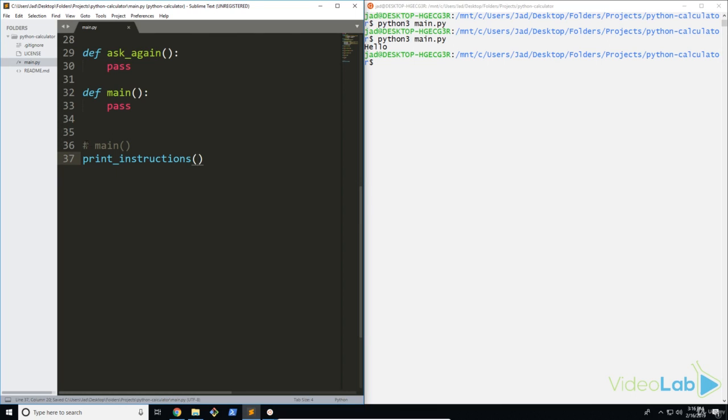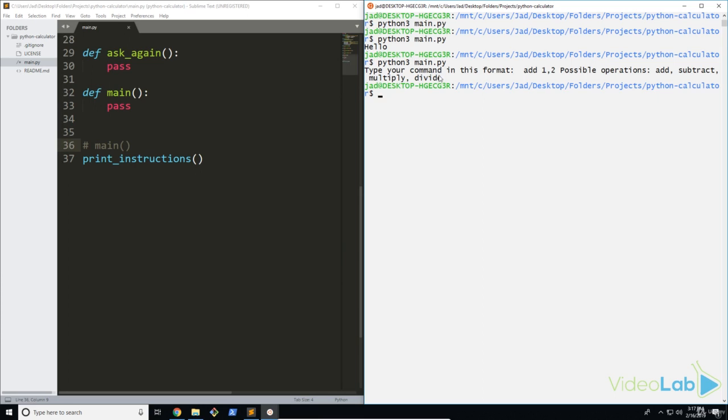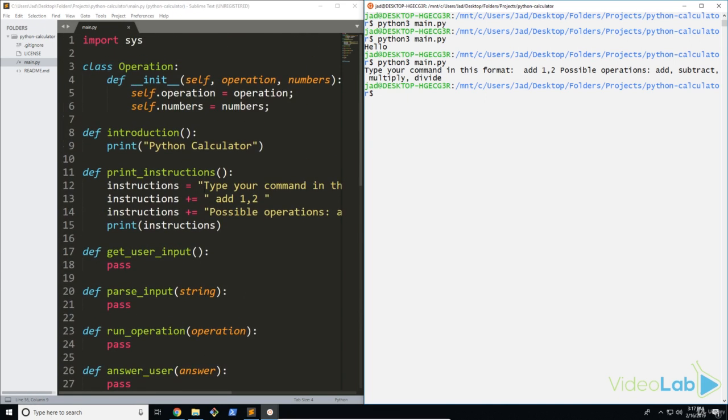When I comment something out, it pretty much just stops it from running. So you can type anything here and it won't register. Let's go ahead and run it. So now it prints this whole thing out: Type your command in this format, add 1, 2, possible operations, and whatever. Later on we're going to put in new lines and make this look all fancy, but for now this is all we need to do.